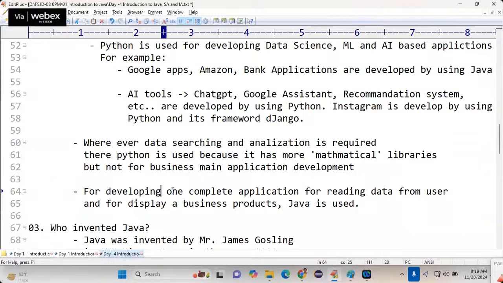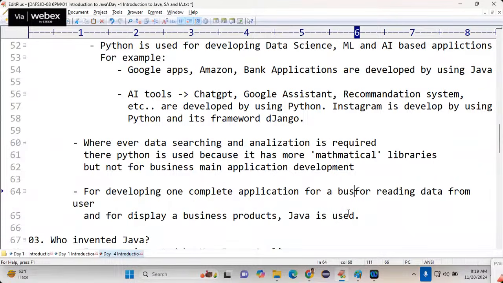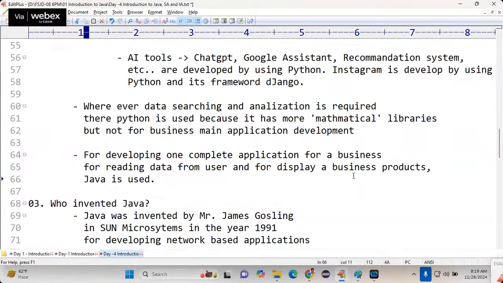For developing one complete application for a business, for reading data from the user, and for displaying business products, Java is used. Okay. Now my question is, every business requires one application. Then what language is used? Java.